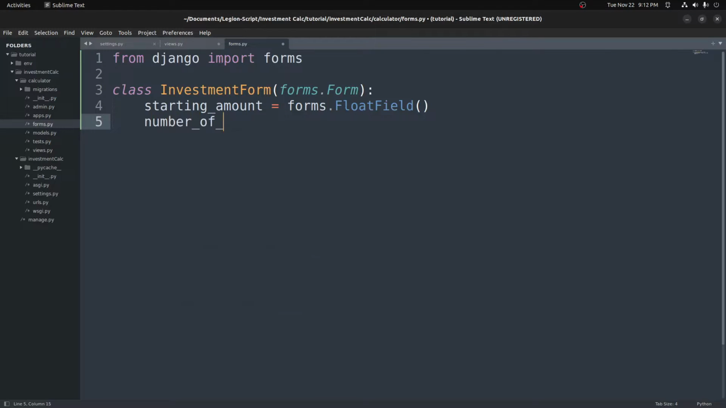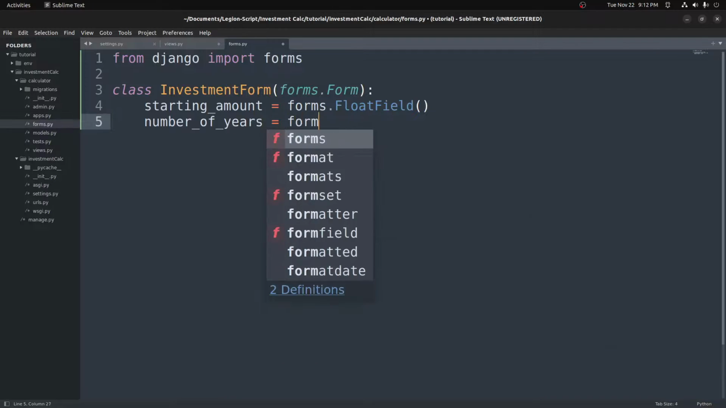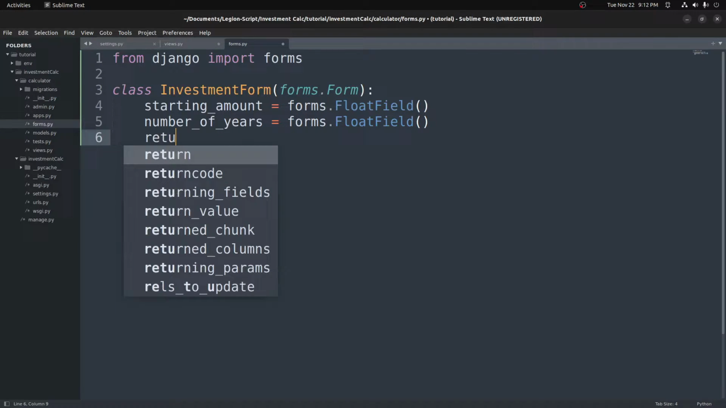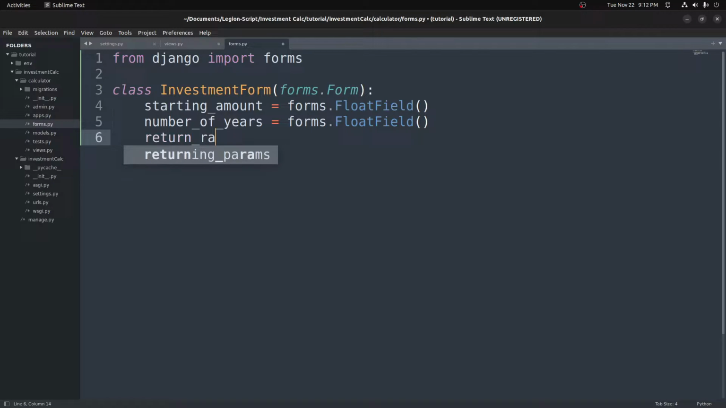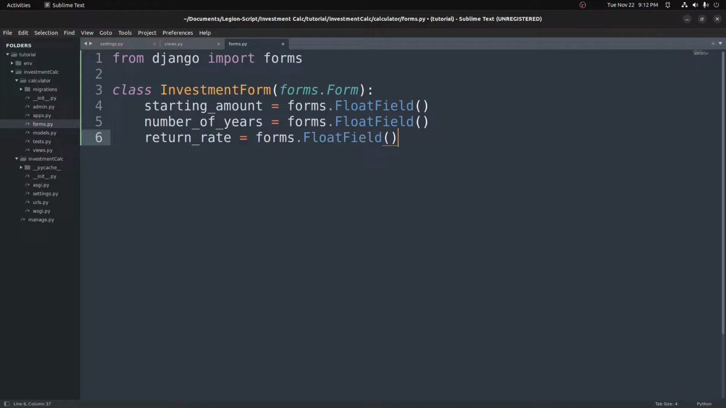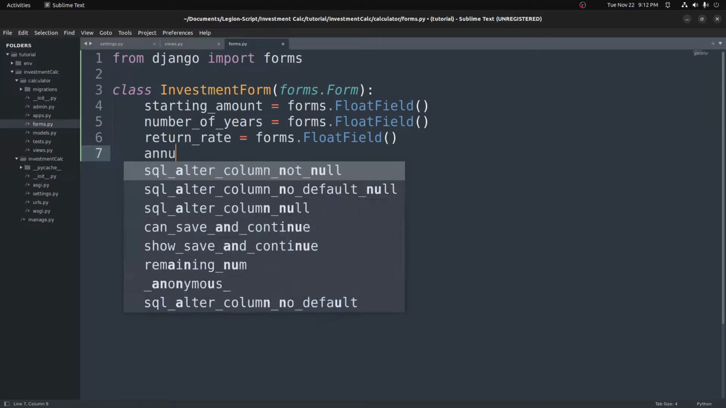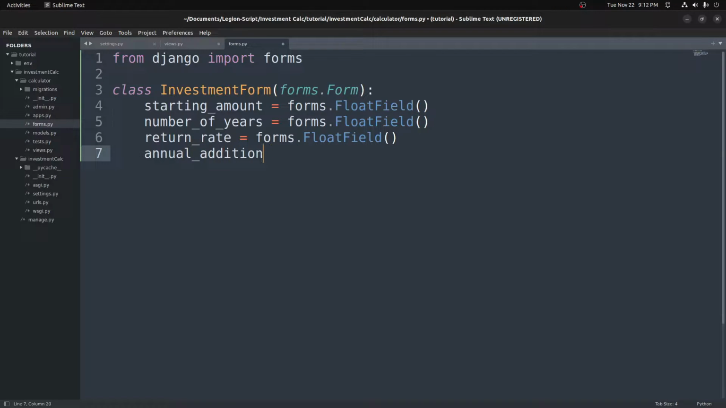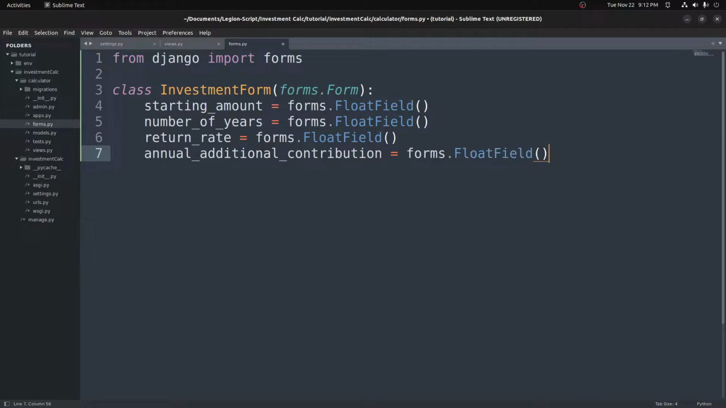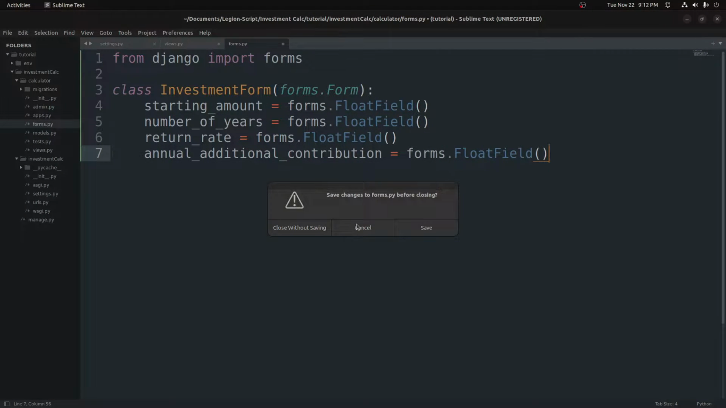We'll have number of years equals forms.FloatField as well. And then we'll have a return rate equaling forms.FloatField as well. And finally, annual additional contribution equals forms.FloatField. Okay, so all we're using here are FloatFields.